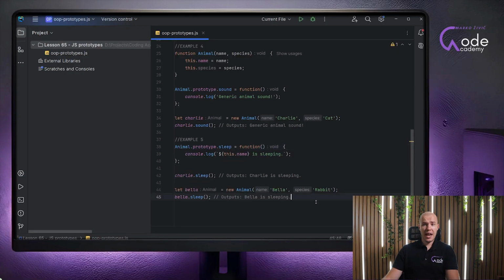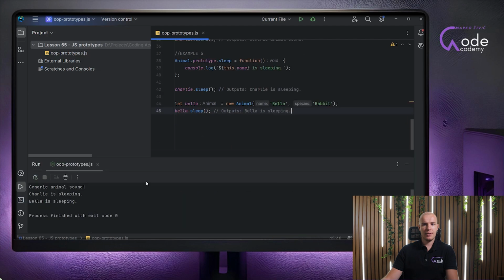So what I have created here is another method called sleep. And inside of it, we are printing the name of the animal and we state that that animal is sleeping. So when I invoke it on Charlie, we should receive the output that Charlie is sleeping. And also, I will create another animal, so we'll create a new instance of an animal object and invoke sleep on it as well. And we should see two messages right here. Charlie is sleeping and Bella is sleeping. So let's see if that is the case. And as you can see, that really is the case.